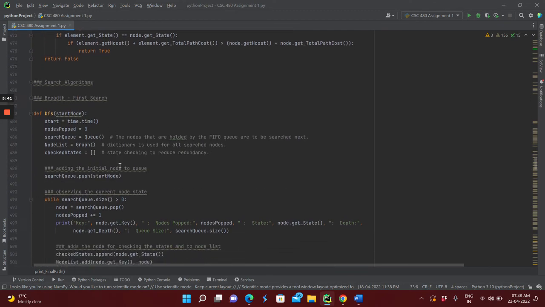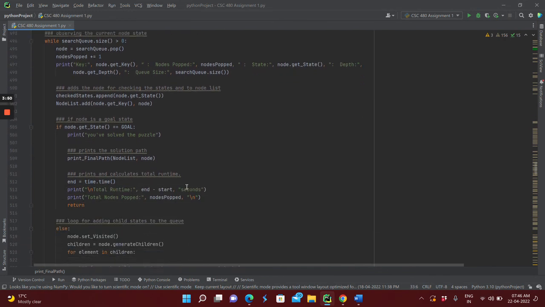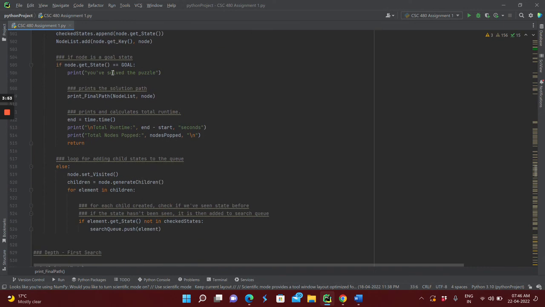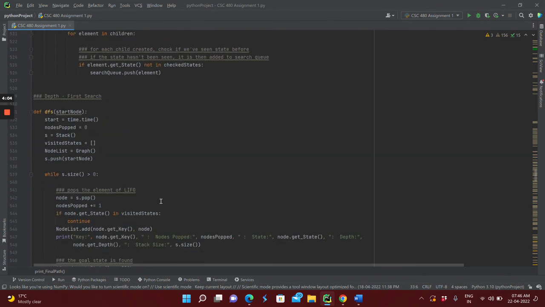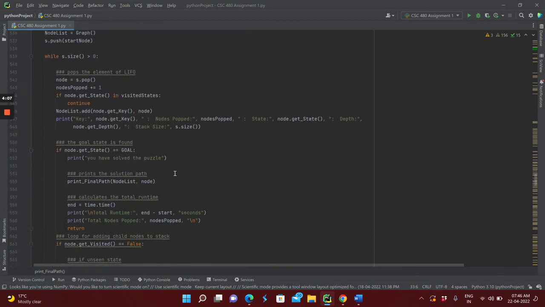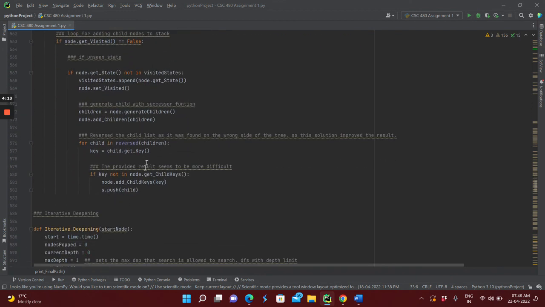So the breadth first search works, as we know the algorithm, it just adds the node for checking the states and the node list. This is how they add. This is going to print if the node state is the goal state, or else it's going to append everything or push. So the depth first search, we know how the depth first algorithm works, and this is how it works. This is the node. It reverses the child list as it was found going to the wrong side of the tree. So the solution improves the result over here.